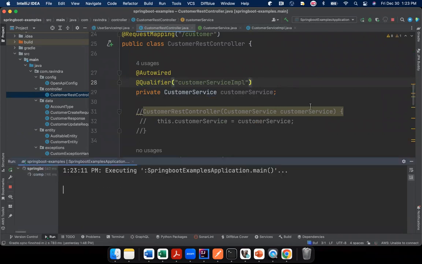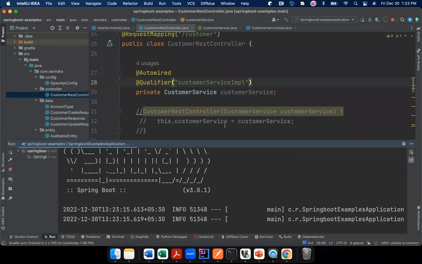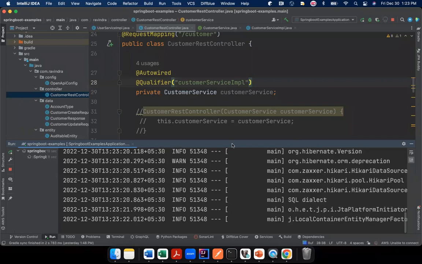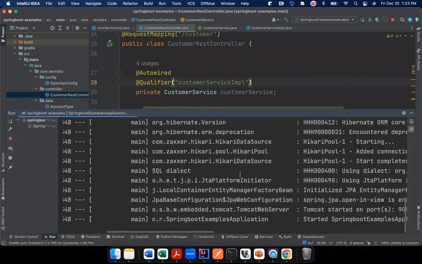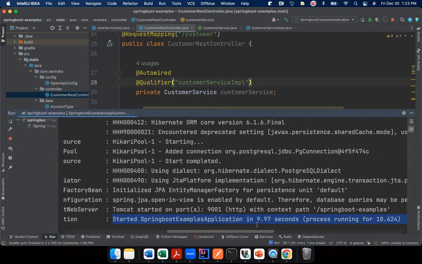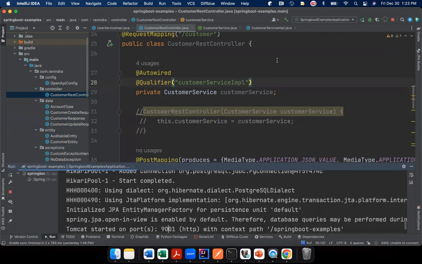Now I'm going to run this application. Hopefully it should work, and it should get the customer service implementation component while running. Now we can see the application has started and is running on port 9001, which means it is able to get this particular component by using the qualifier annotation.